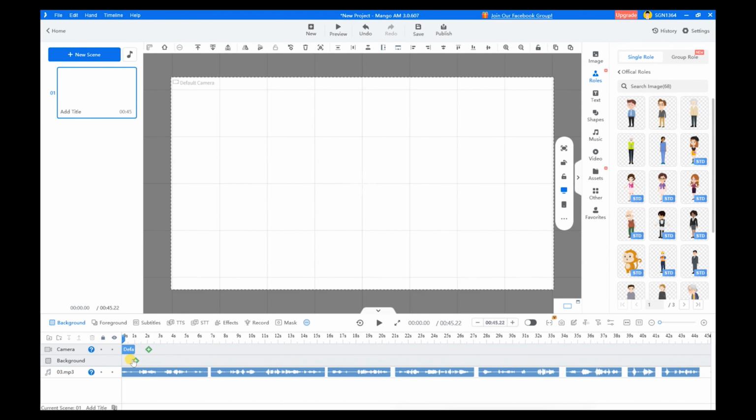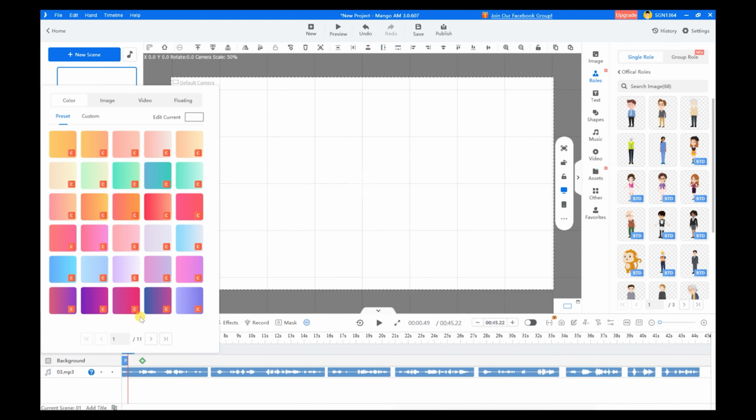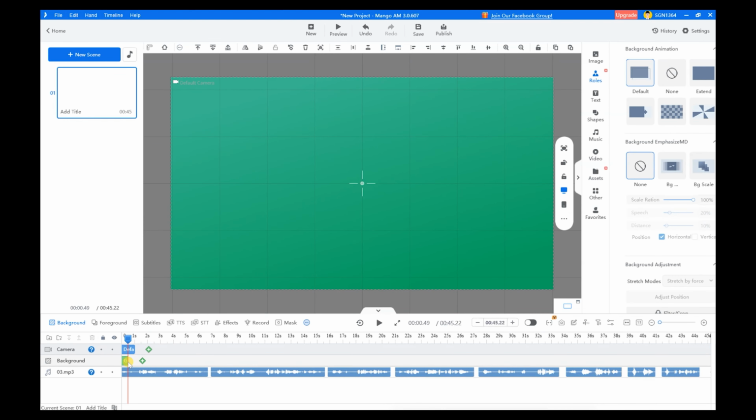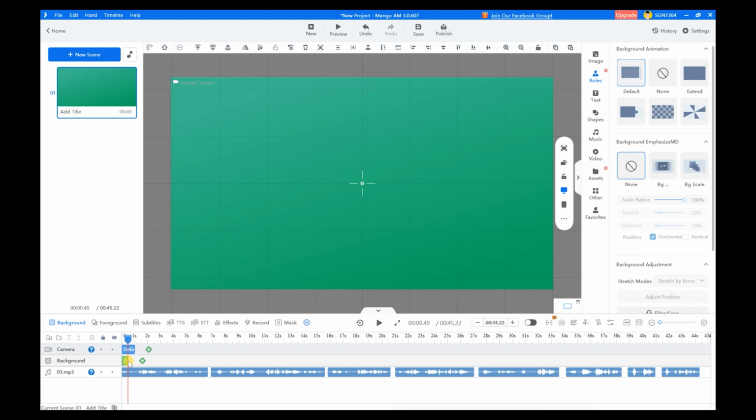Next, we need to add a green background to the screen. From the top timeline bar, select the background. Click on the green plus sign to open the background menu. You can easily choose any background you like. For this video, I need a green background.